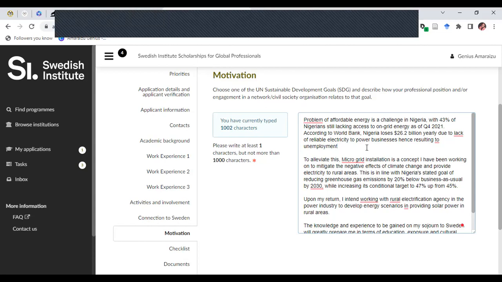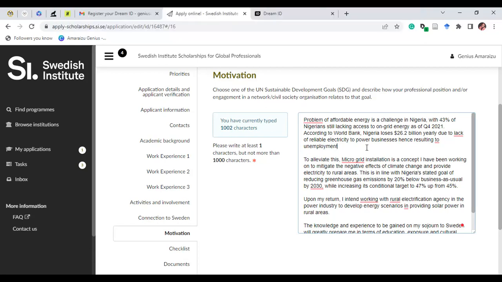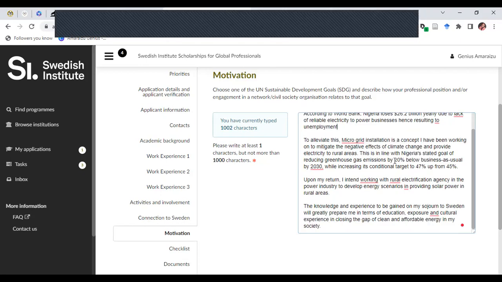This is in line with Nigeria's stated goal of reducing greenhouse gas emissions by 20% below business as usual by 2030, while increasing its conditional target to 47%, up from 45%. Upon my return, I intend working with Rural Electrification Agency in the power industry to develop energy scenarios in providing solar power in rural areas. The knowledge and experience to be gained on my sojourn to Sweden will greatly prepare me in terms of education, exposure, and cultural experience in closing the gap of clean and affordable energy in my society.